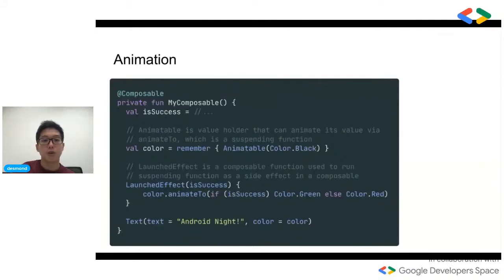Many Jetpack Compose animation APIs are also available as composable functions such as AnimatedVisibility, and they are all backed by lower-level APIs built with coroutine suspending functions. So if you want to be building and customizing delightful animations into your app, it's good to familiarize yourself with the suspending APIs that the animation APIs provide.